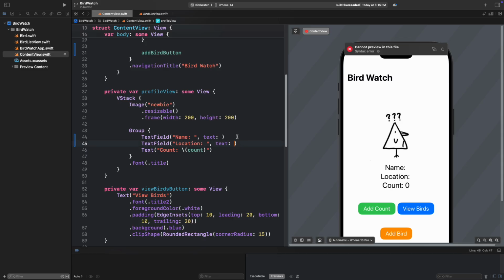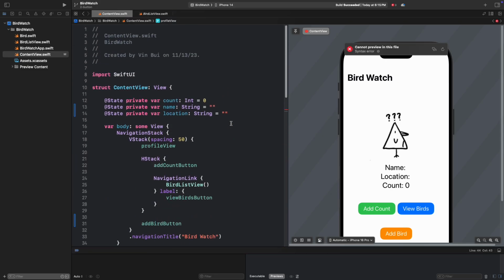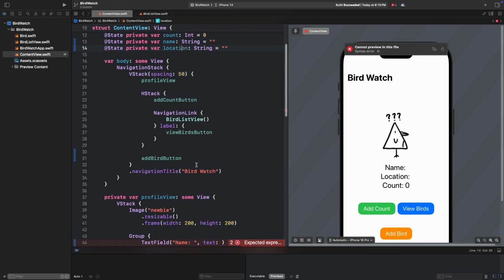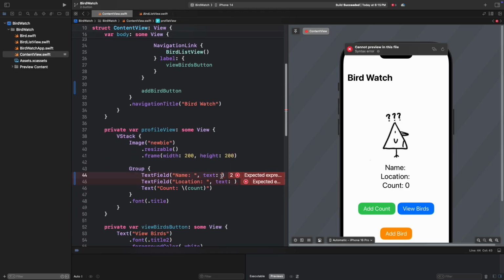Okay, so here you can see it's asking us to provide a text, where we want to write the thing we type on to. So where we want to write the thing we just typed is basically just the name and location variable we have here. So we can just go ahead and put name and location here.